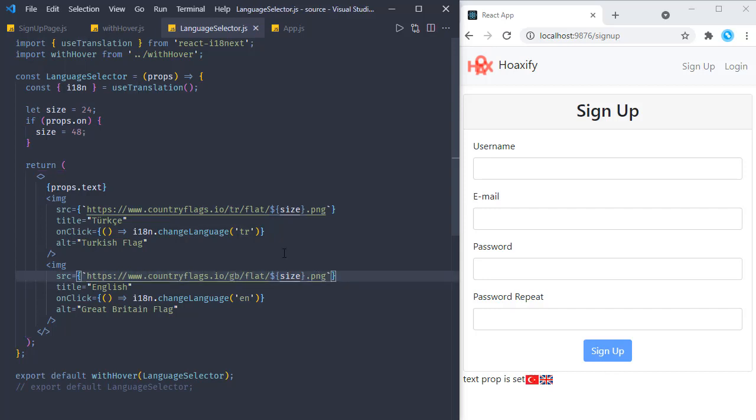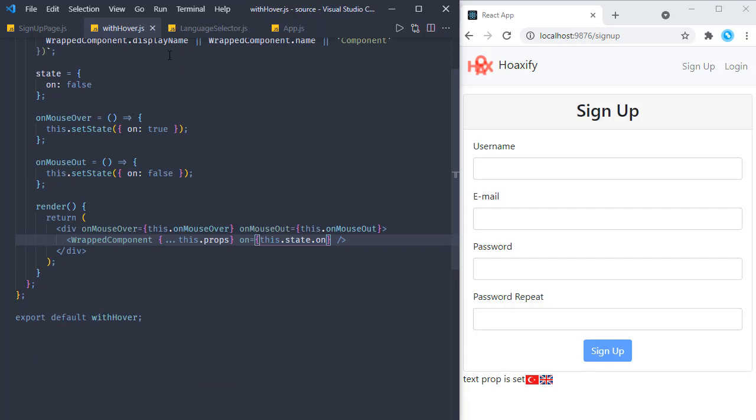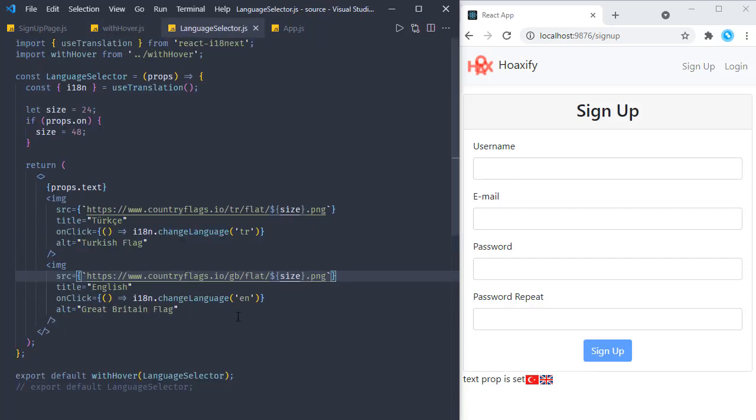Saving it, and if I hover on this one here, we can see the flags are now bigger. So basically this withHover is just passing a prop to our component, and we are using that prop to do whatever we need to do about it. And we can do the same thing in the sign up as well.